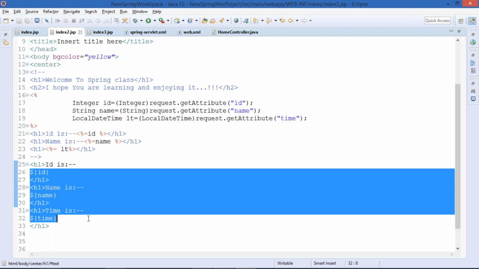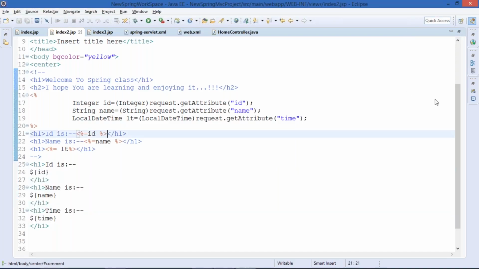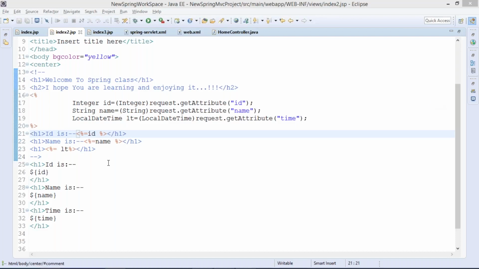So don't break your head, just use it. Clear, guys? So you can use it for any page instead of using get attribute. So don't break your head, just follow this. No need to go in that much depth, just follow this.